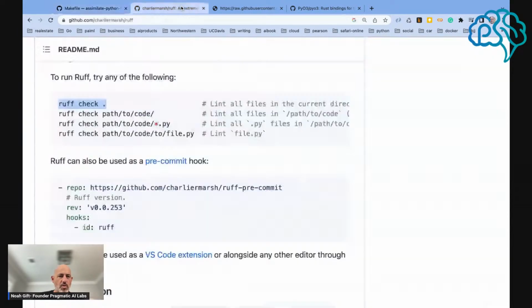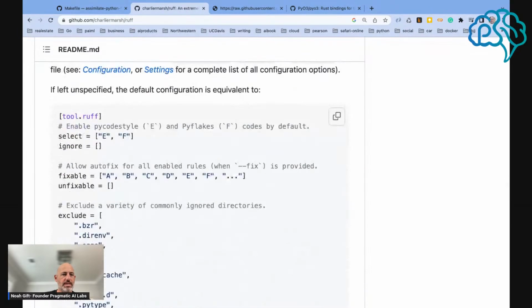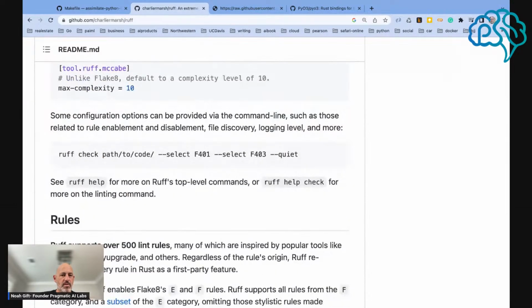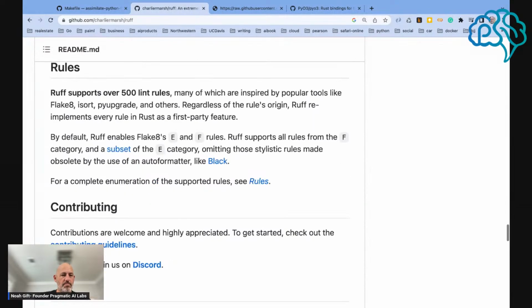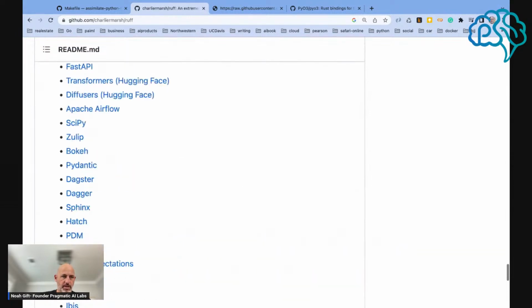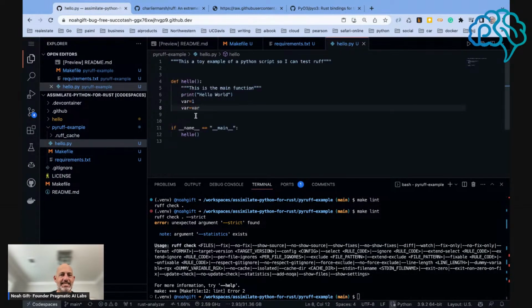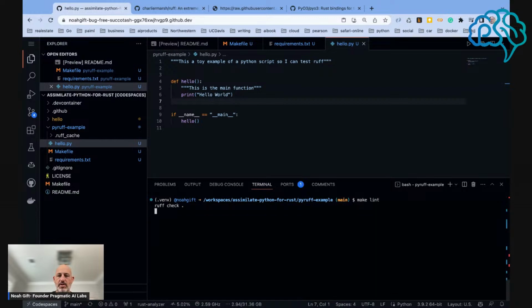Oh, what are the options here? So it says check path, list all the files in the current working directory. You can also be configuration. I see. So there's some other things you can do, and you can give it more things. Very interesting stuff here. So here's another example, I guess, of a command line tool that you could use to have linting on your code and get it in good shape. And it looks like it's extremely fast.